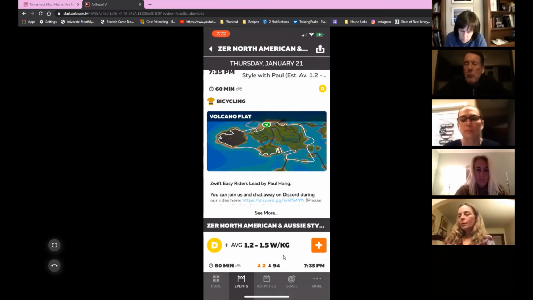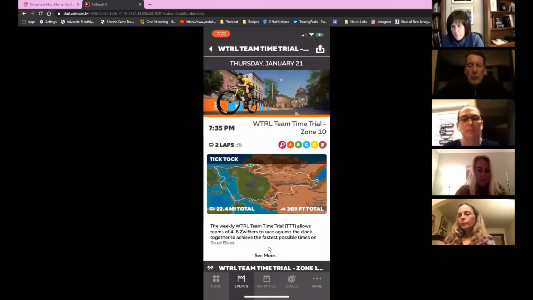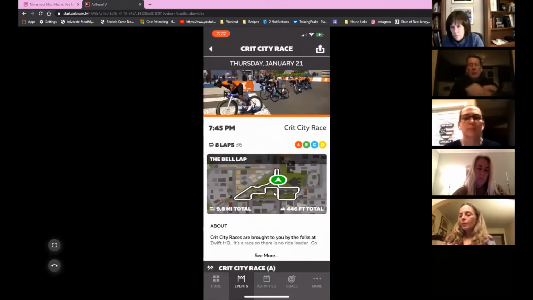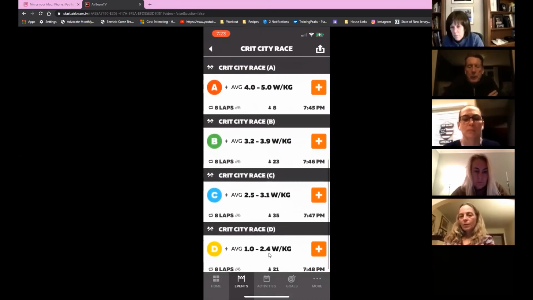If your FTP is only 1.2, this ride will be doable for an hour, but you'll really be pushing at your threshold for that hour. So that will determine what ride is right for you. So for instance, if you're going to do, let me pick another one, this crit race, and you wanted to know which level rider you are, here are the different FTP levels. If your FTP is 3.2, you would join the B. If your FTP is 2.3 for this race, you would join the C. So that's how it would determine what level event you should join.